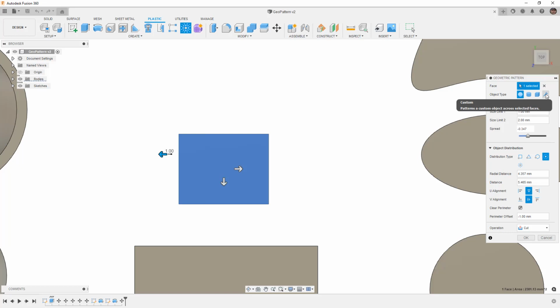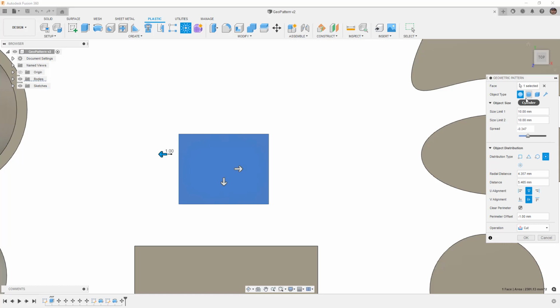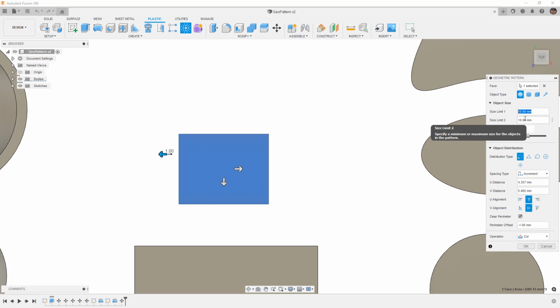I'm not going to be talking about customs, but this allows us to actually select a specific object that we want to use for the pattern and the orientation. For most of these examples, I'm going to be using the sphere, and we're going to take a look at what some of these options mean so we can better understand them. First, I'm going to reset my distribution type to be rectangular, and then we're going to talk about the object size. We have size limits, which are the smallest and the largest, in this case of a sphere, the smallest and largest version of those spheres. We're going to say 1 for the smallest, and 5 for the largest.